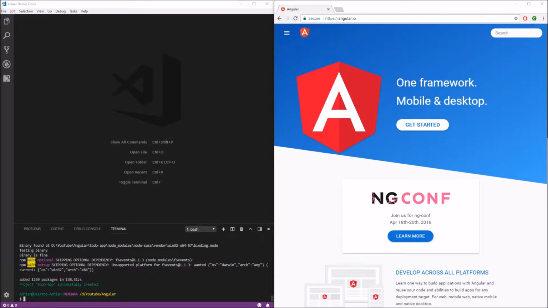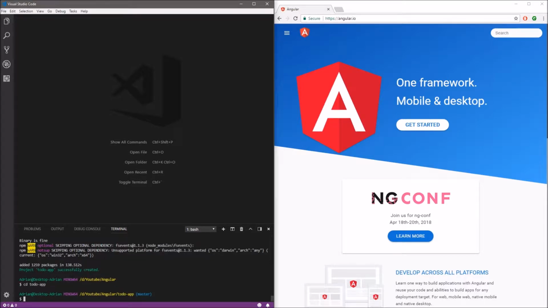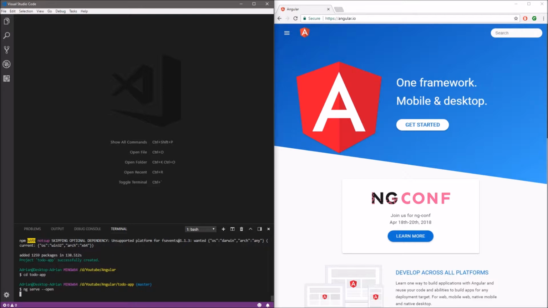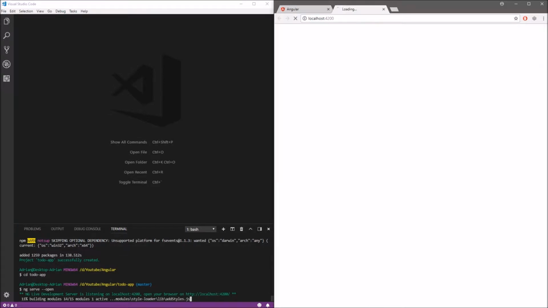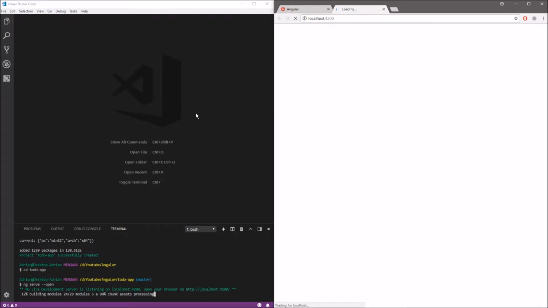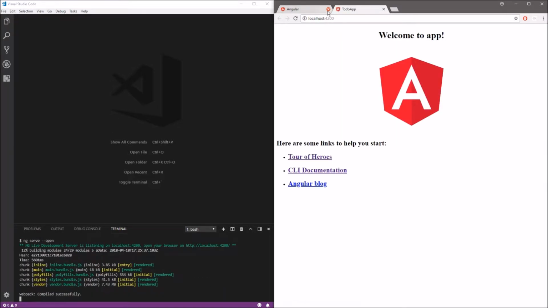And after a few seconds the CLI should generate a basic application for us. Actually, it took over 2 minutes, not only a few seconds. So now we can navigate to our application and run it. So we change the directory to the name of our application, so it's to-do app. And after this, we can try to run it. So type ng serve with the flag open to open it in the browser. And now after building the application, it appears in the web browser.